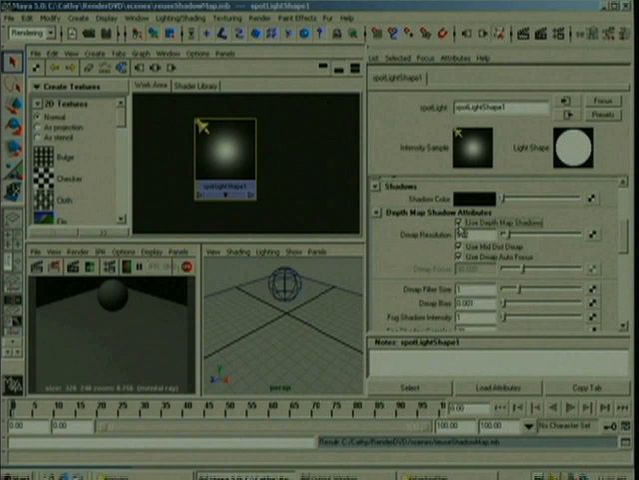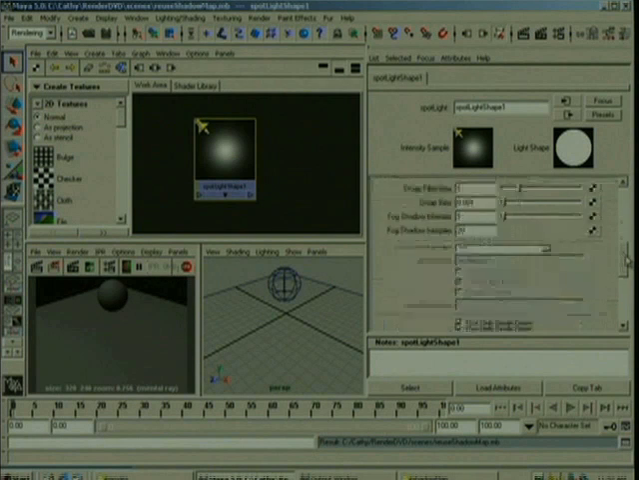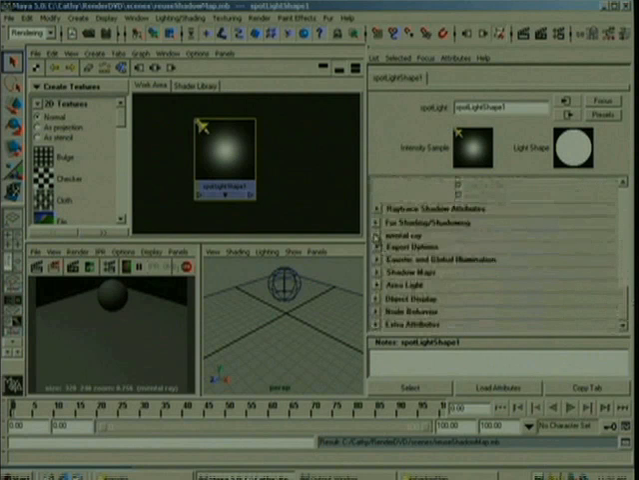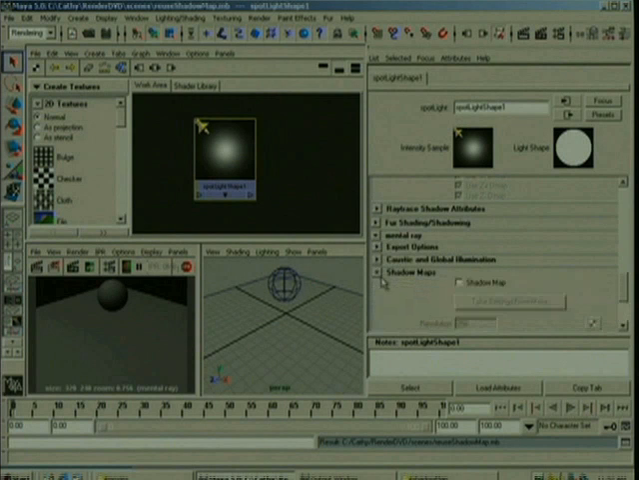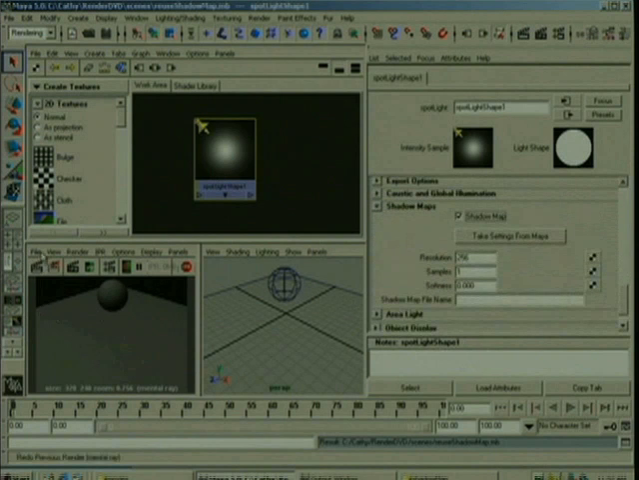If you want to use the Mental Ray for Maya shadow maps, you'll need to leave this on and just scroll down into the Mental Ray section, Shadow Maps, and just turn that on. Okay, and now you do render, and you'll have a shadow map. Now, like Maya, there are two different kinds of shadows in Mental Ray for Maya. There's the ray trace shadows, and then there's the shadow map, which is a lot like the Maya depth map shadow.